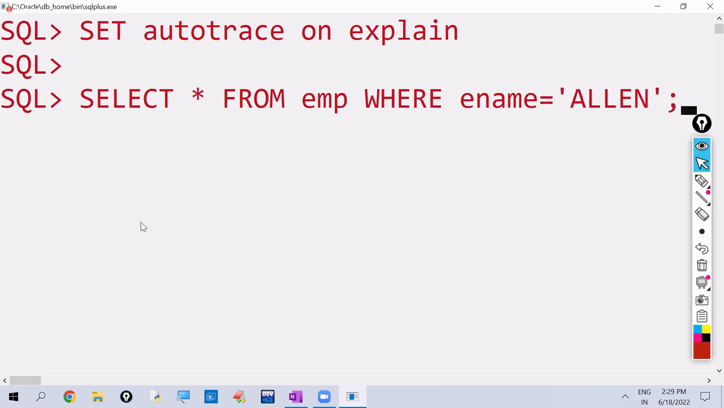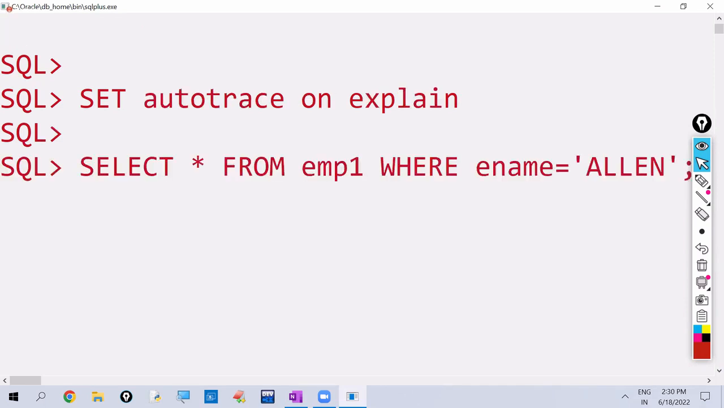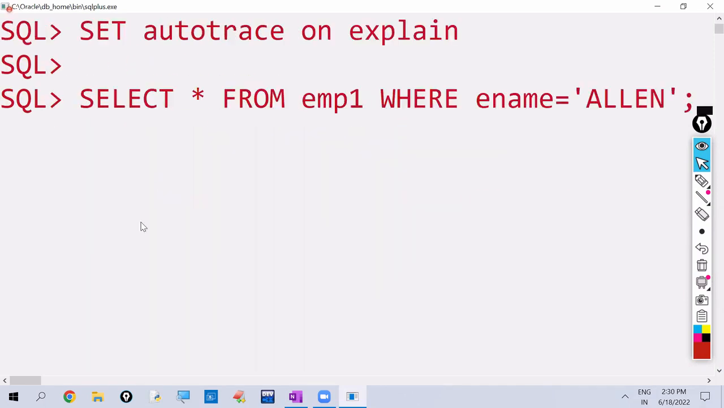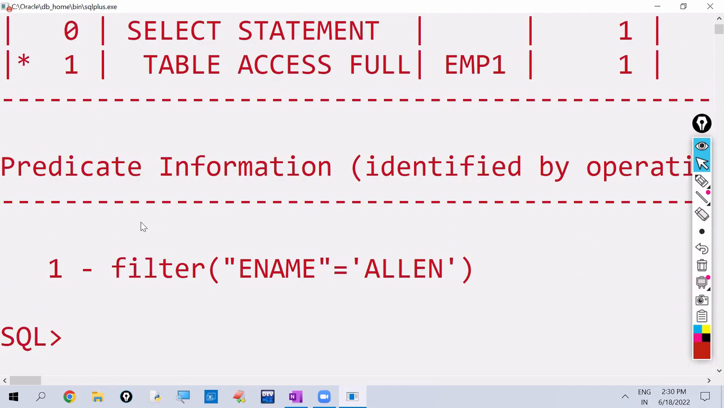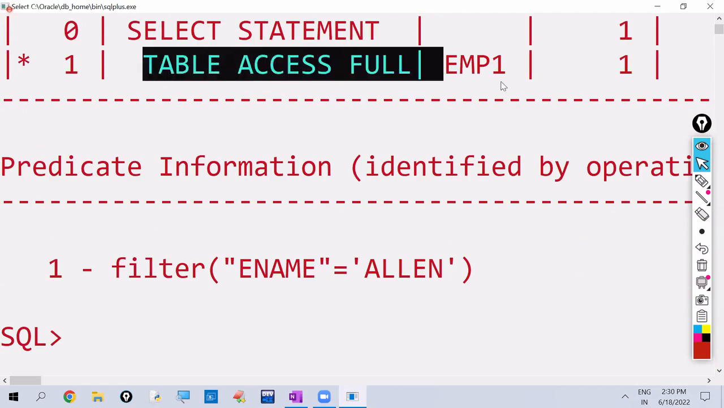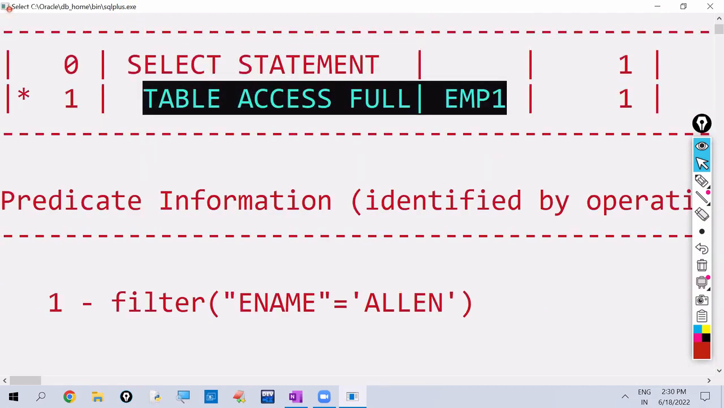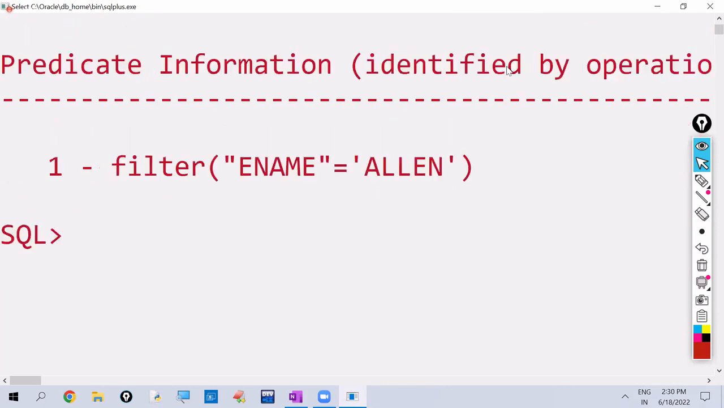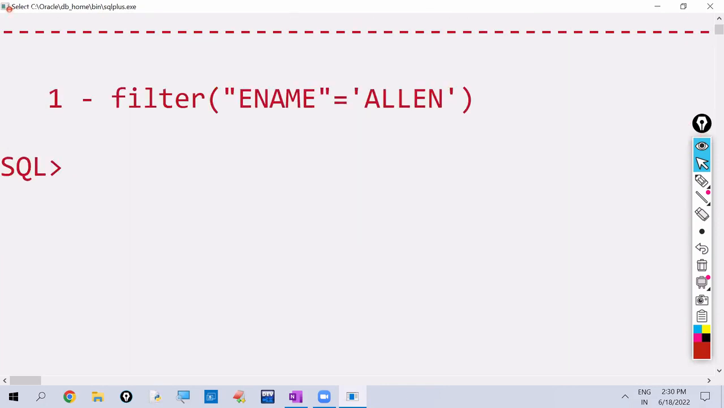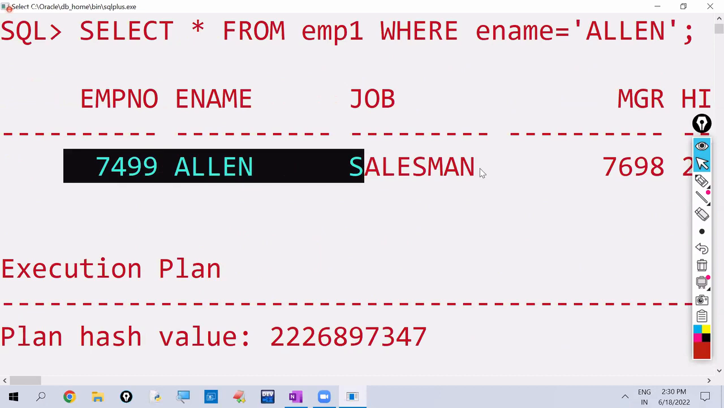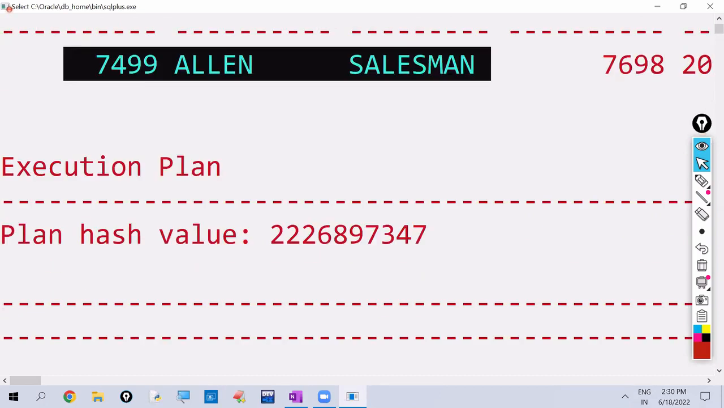Observe here, select star from EMP1 where ename equals to ln. Now does it perform a table scan or an index scan? Table scan, because we didn't create the index. Observe here, complete table access. Table scan it is performing, and the Allen record is displayed to us.